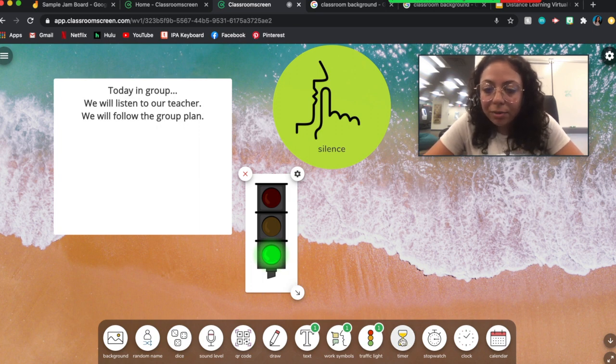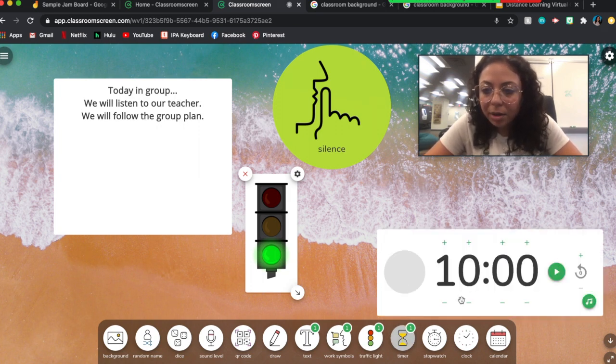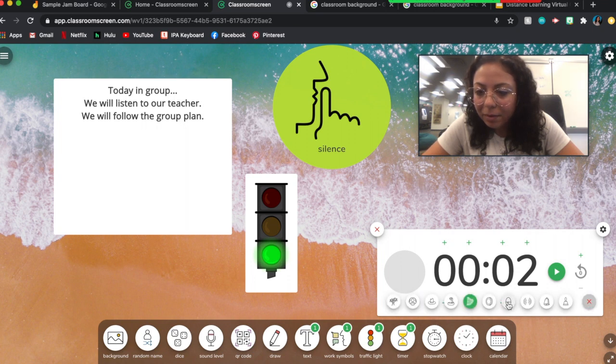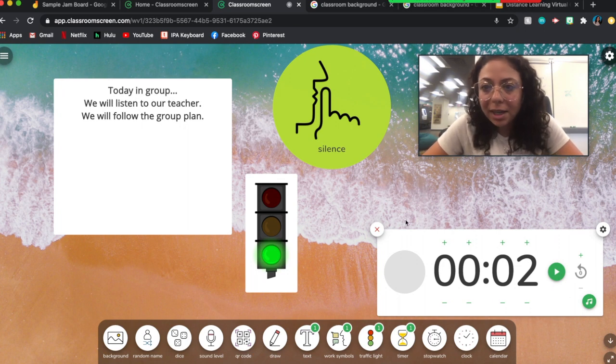Then you have the timer. So you can change how much time is on here, and it's a great little visual timer, so I'll just show you 2 seconds. And there you go. You can also change the sound that it makes. So there are tons of sounds. So just to give you an idea, and you can pick.